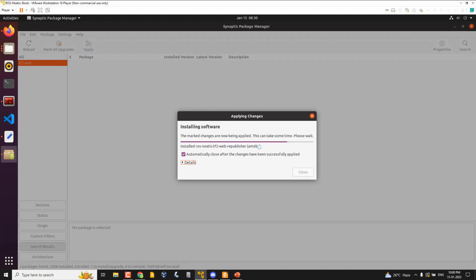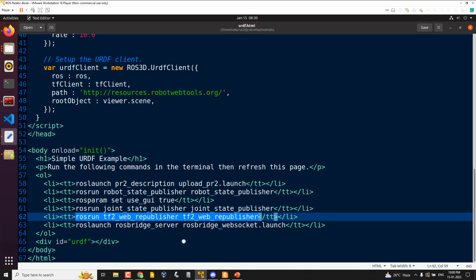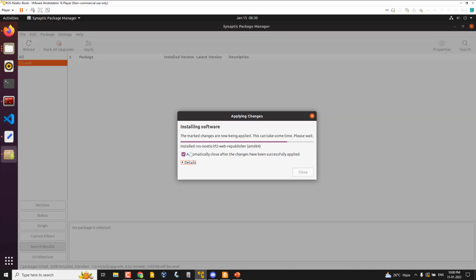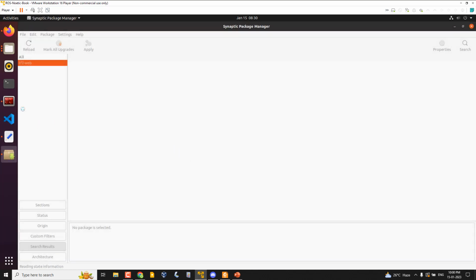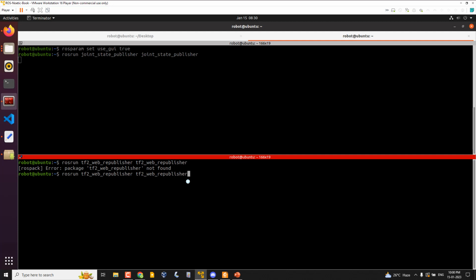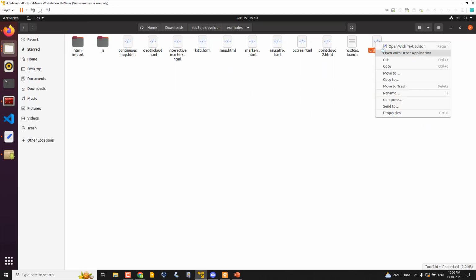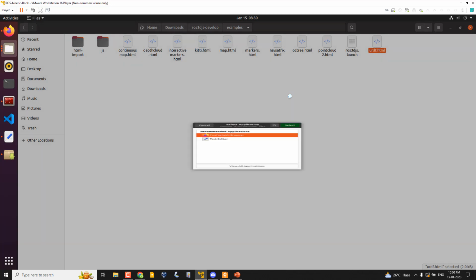Just a second. No, it took tf2 publisher. After that, yeah, we have the ROS bridge. So this is the final command that we need to set. Yes. So let me start the tf2 publisher. Yes, that is working. So all these mentioned commands that we have run, and now it's time for taking the urdf.html.